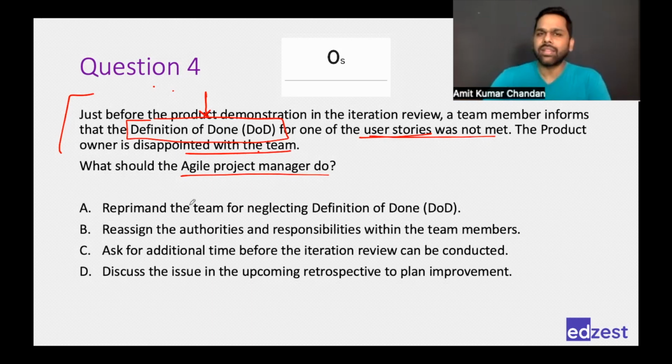Let's see. A: Reprimand the team for neglecting definition of done. Okay. It might be done in real life scenarios. You may be a little bit harsh. You may be shouting at your team, asking why they did not do it. Okay, but is it the best choice? Probably not. Generally you would have solved so many questions by now that you already know this is something that we don't do. Does not look like a very good choice. We can eliminate it, or if you are confused, we can keep it also. We'll look for a better choice, and if you do find it, we'll pick that up. I don't think reprimanding the team or shouting at the team is a good choice.